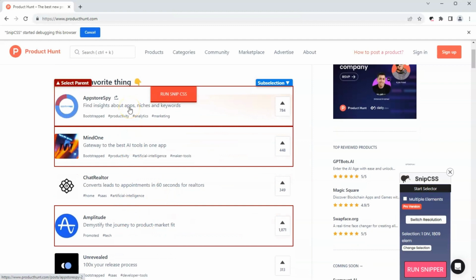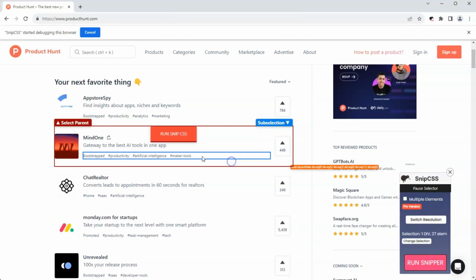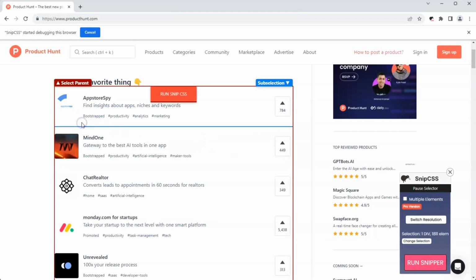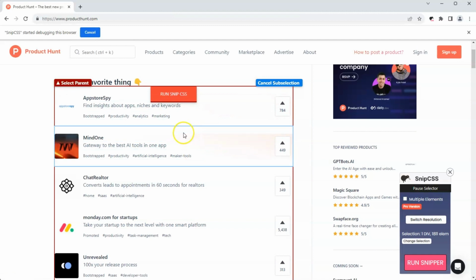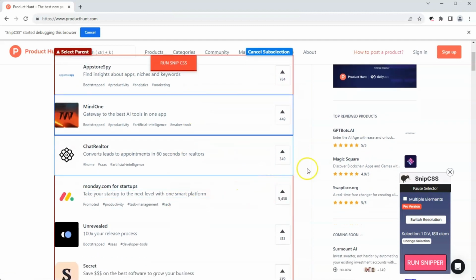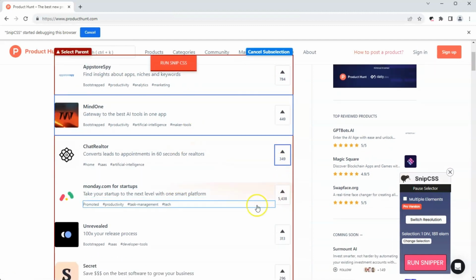Let's instead use the subselection feature. With this feature, you could select only portions of any items you want. First, you click Subselection. Then you press Include specific elements from the dropdown. And then you can pick items inside the main selection. Now you don't have to pick only children. I'll just select a couple elements inside the children to see what it does.